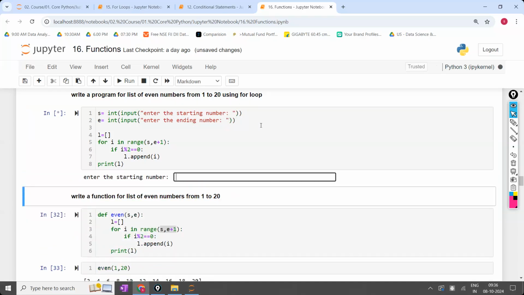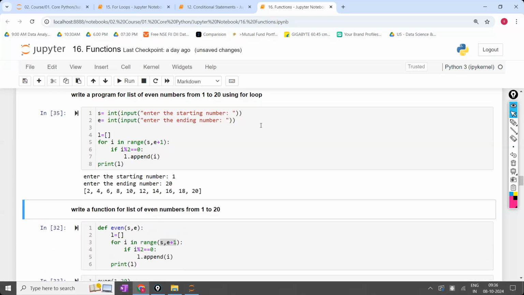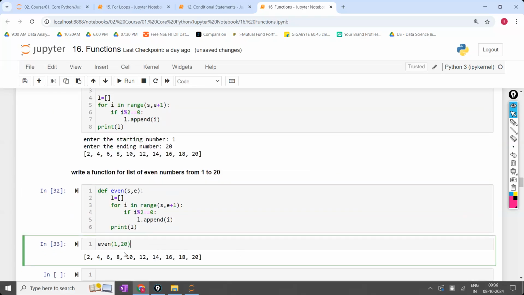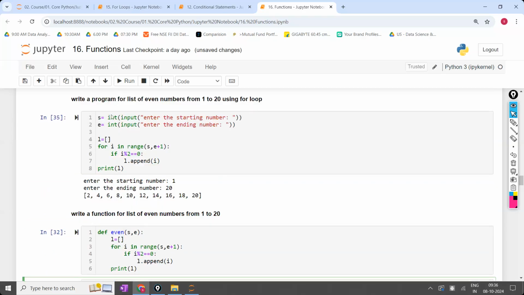So enter the starting number. I'm entering the starting number as 1, ending number as 20, and this is the list of even numbers. And the same thing here. This is the function. Whatever the s and e is there, I'm going to consider as input arguments. Wherever the input function is there, it will be considered as input arguments here.